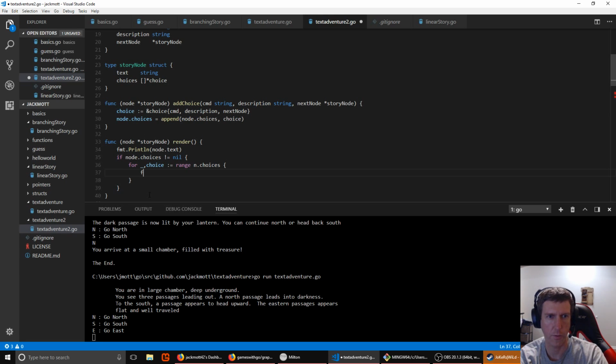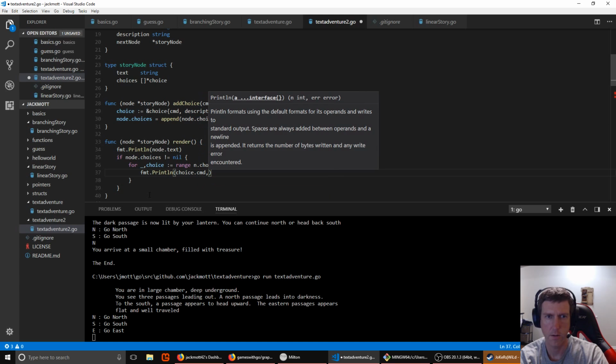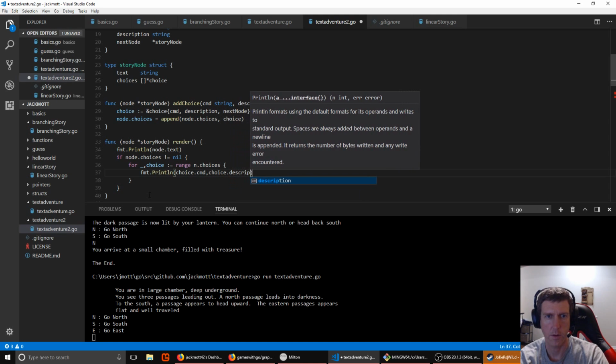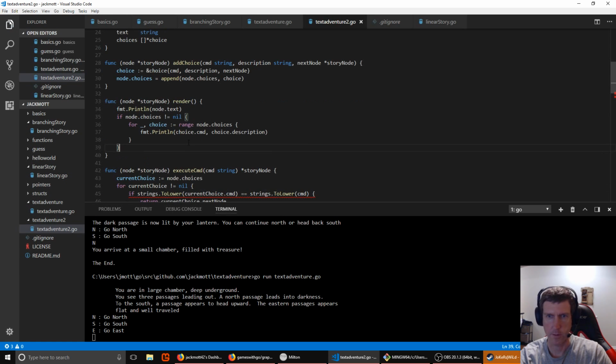And then for each choice, we're going to want to print line the choice.command, choice.description, and that's it. Oh, it's not in.choices, it's node.choices. All right, so I think that's it.